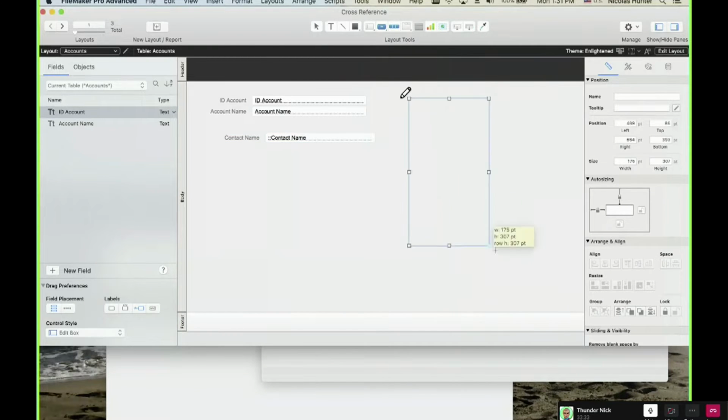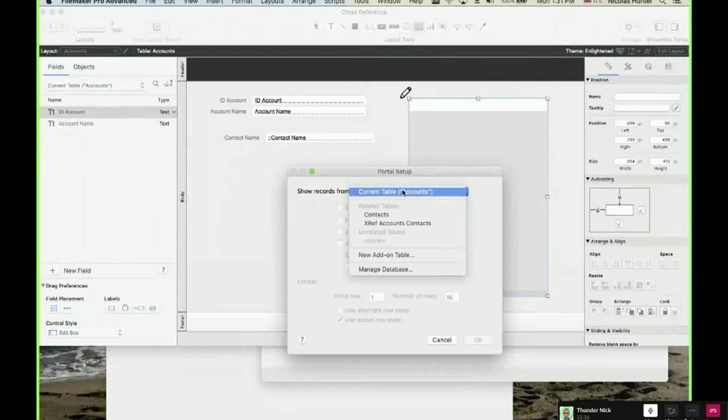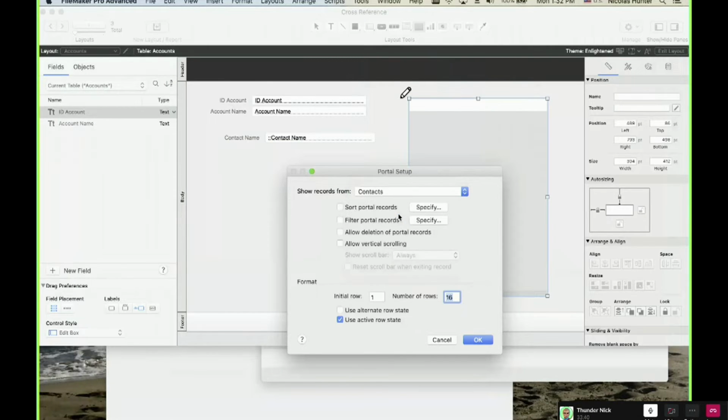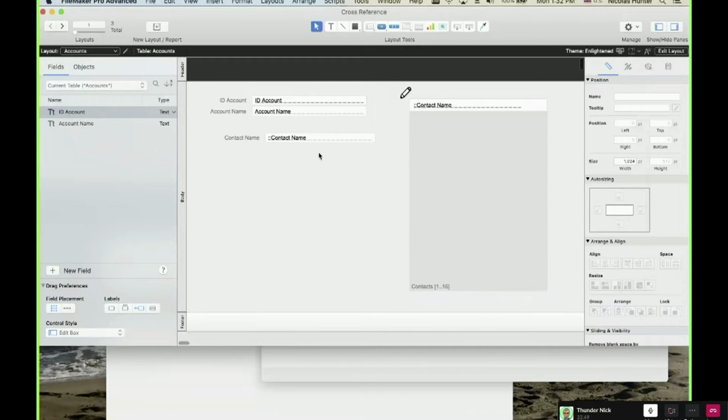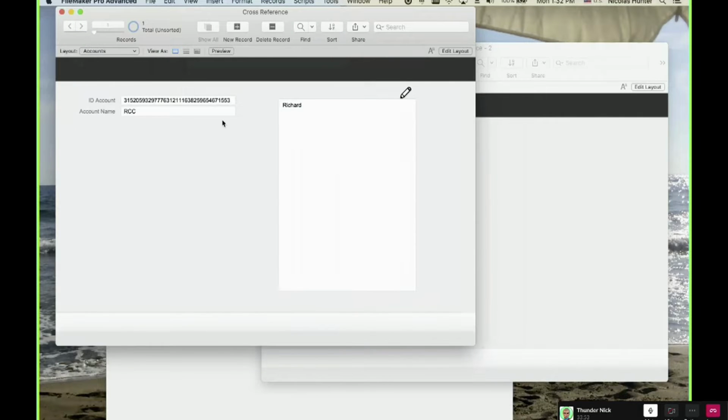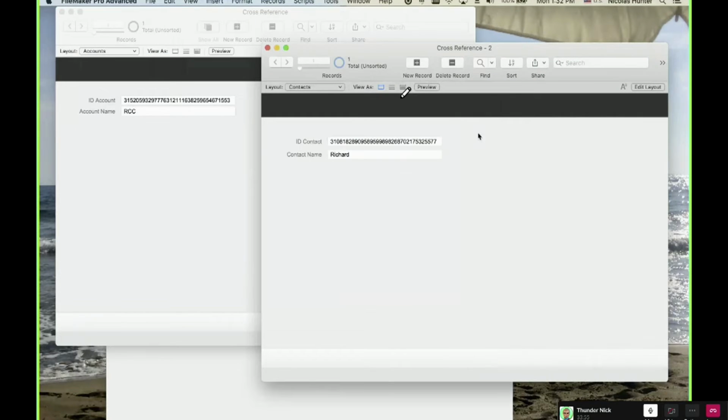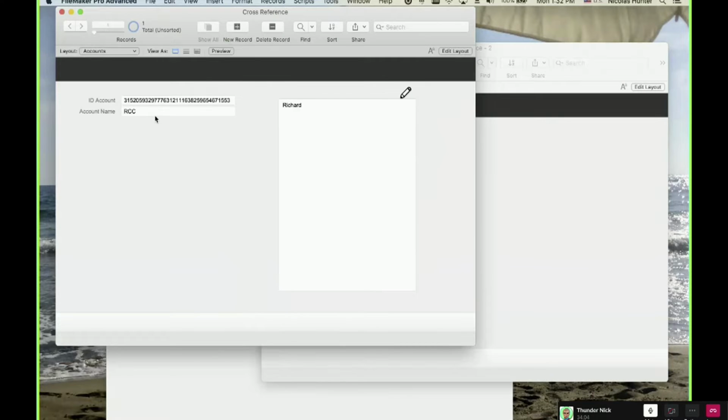Now I want this. I want a portal to contacts. That's what I want. I don't want just one name. I want multiple. Okay. And I want the contact name here. That's what I want. I don't want that only. So now I have Richard here. Okay. But now I have another contact here. Okay. And it's Nick. And I want to link Nick to this account too.